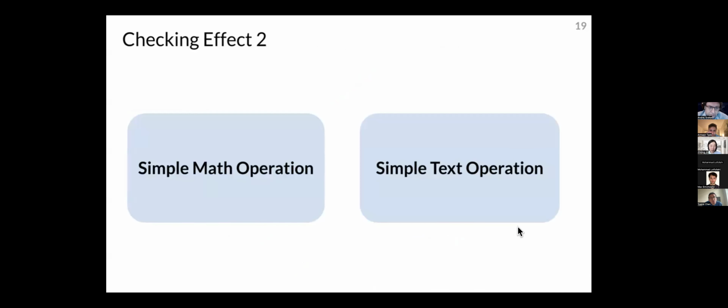With these two hopes, we now gather experimental evidence. The current experimental evidence is of two types. The first is math operations, very simple math operations. We're not yet ready to tackle complicated ones. And the second is very simple text operations.